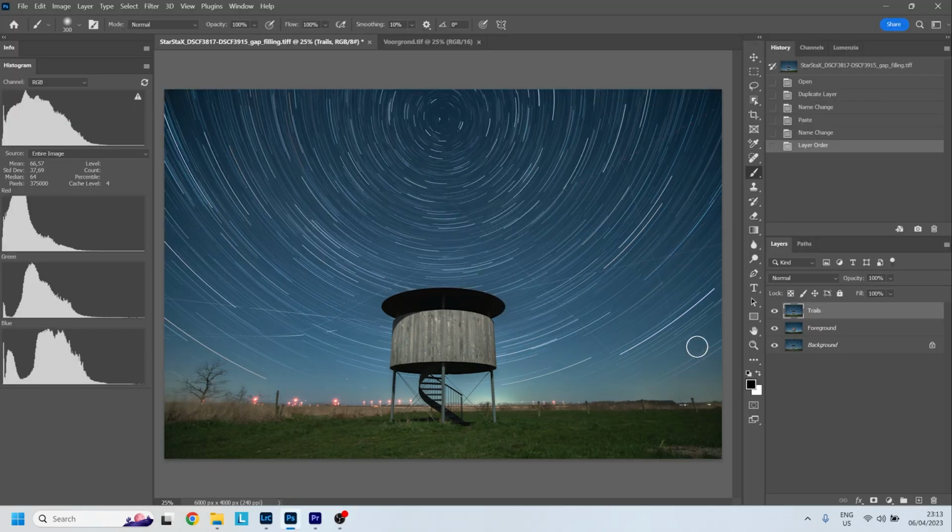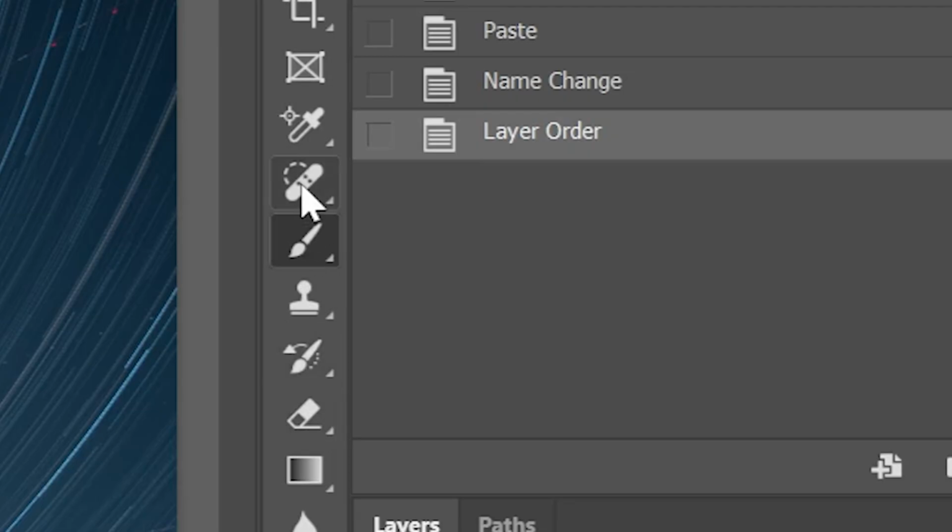So I've loaded the exported file from StarStacks, the TIFF file, into Photoshop. And yeah, you can do a lot of things in Photoshop, of course, all a matter of personal taste. We will keep it pretty basic for now. My main thing, what I have to do is remove those satellite and airplane trails. So we'll work with the spot healing brush tool.